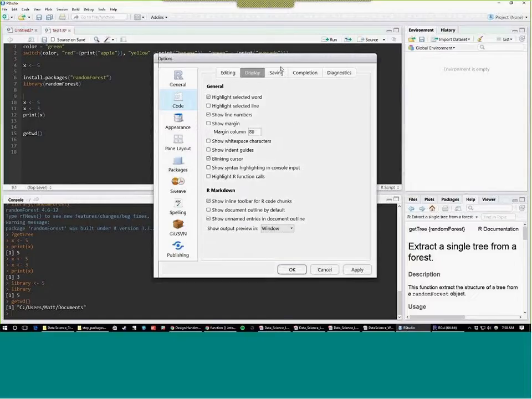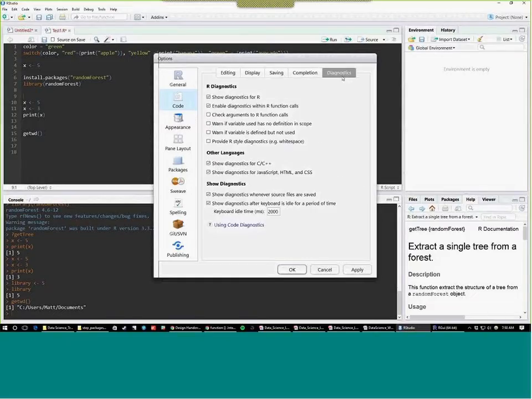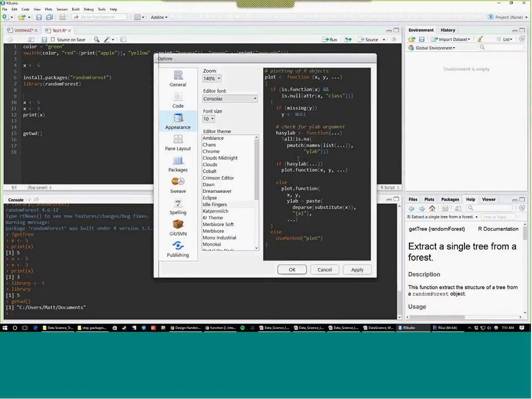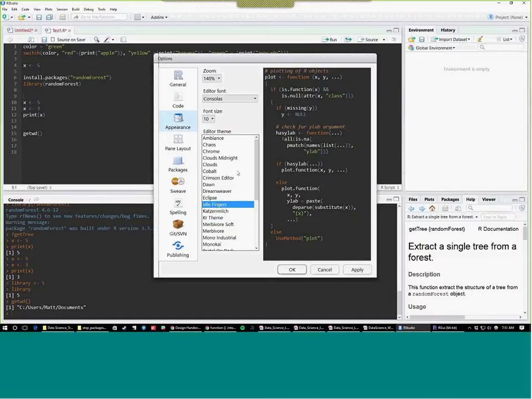You can have things that show up like white space characters, indent guides, and so on. If that helps you, let's see, we don't need to worry about that. You can do diagnostics. Okay. If you want to change the appearance, you can see that I have, it looks like Idle Fingers set, but you can choose any color combination that you want, as well as font size, font, etc.